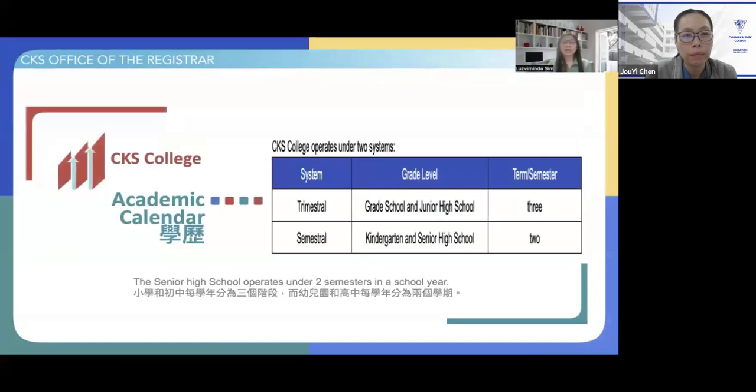The academic calendar of the senior high school operates under 2 semesters in a school year. Every semester, there is a midterm and a final.